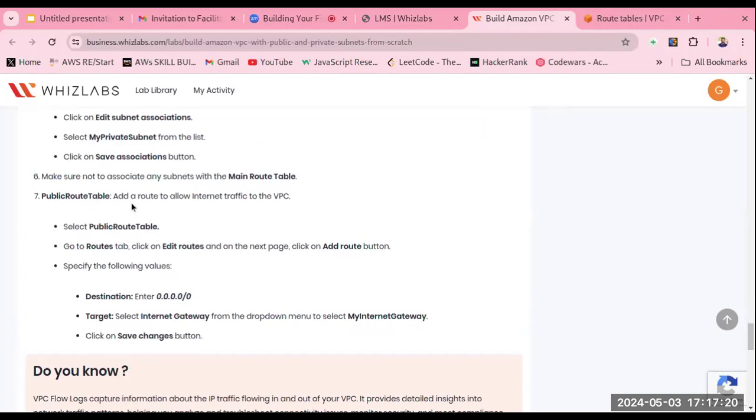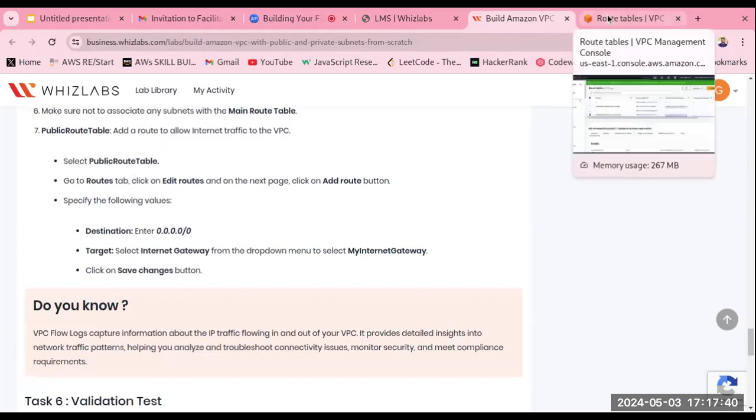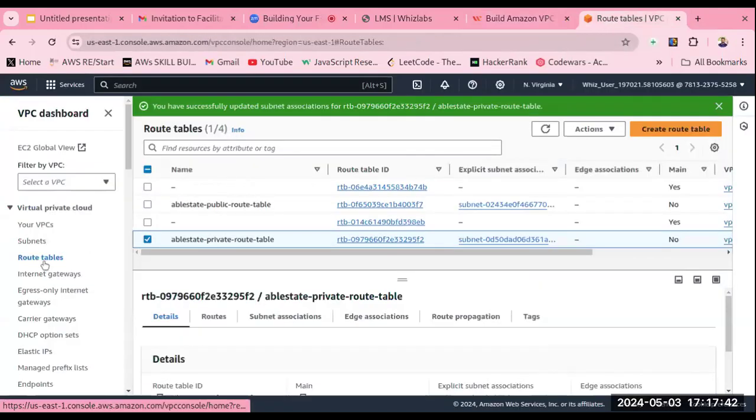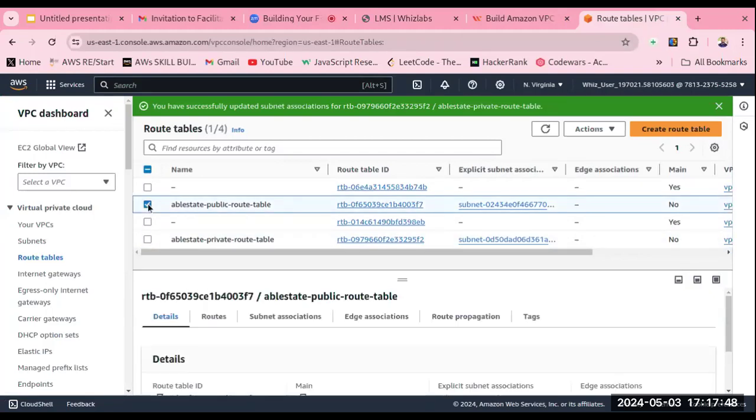So in the public route table, add a route to allow internet traffic to the VPC. We will have to select the public route table, then go to the routes tab, click on edit routes, and on the next page click add route. Let us do this step by step. The first step is to select our public route table. Let us check this one. We are dealing with the public, so the able state public route table, as you can see.